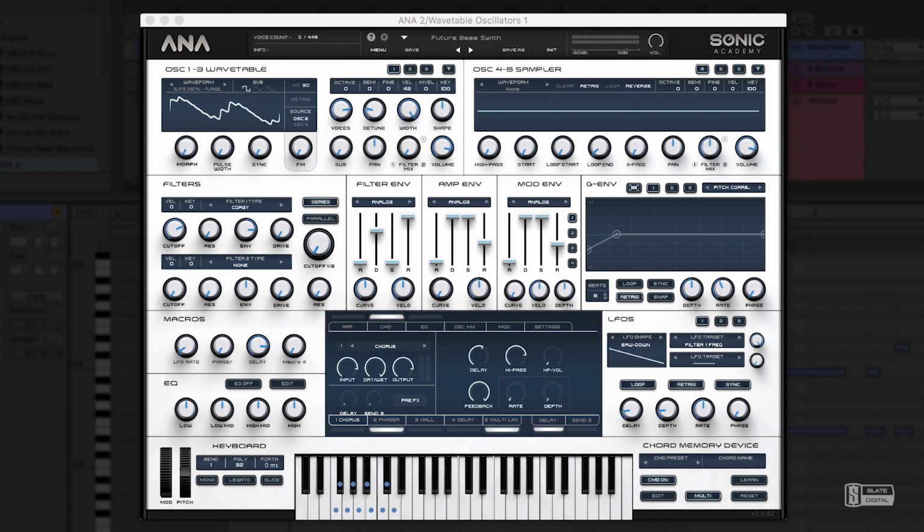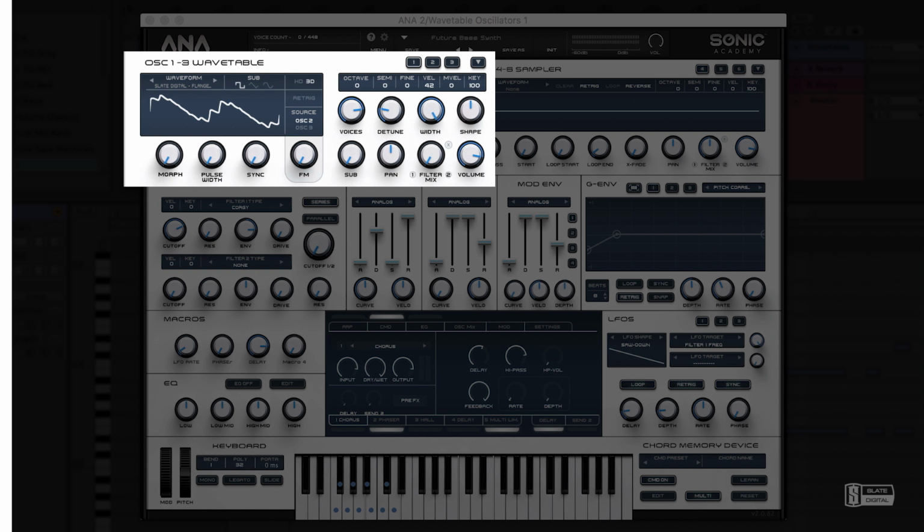This is Dean with Slate Digital, and in this video, we're going to be looking at the wavetable oscillators in Anna 2.